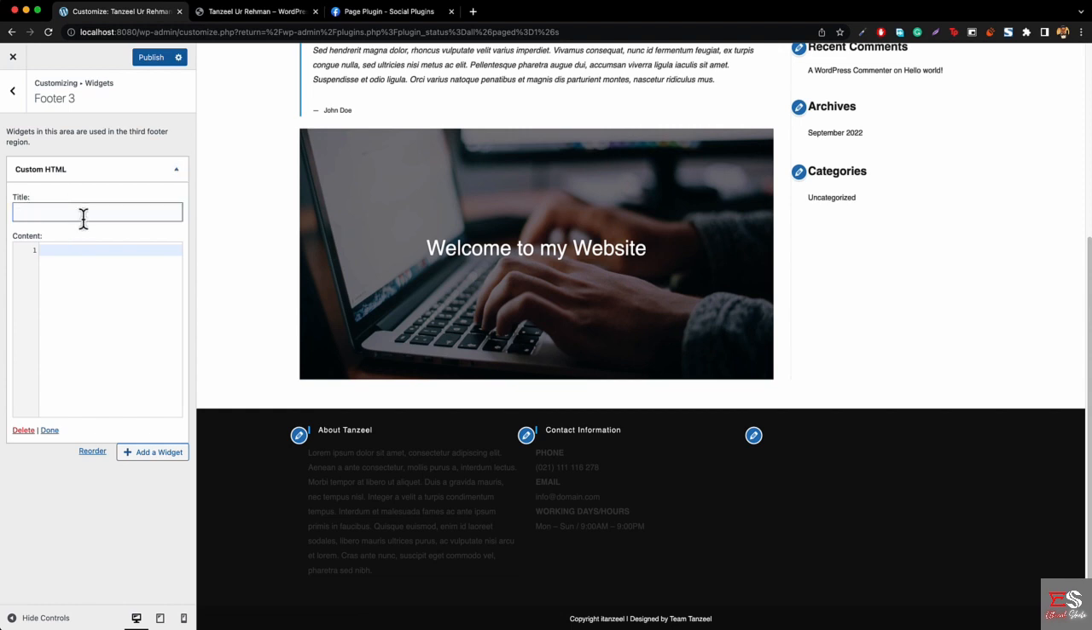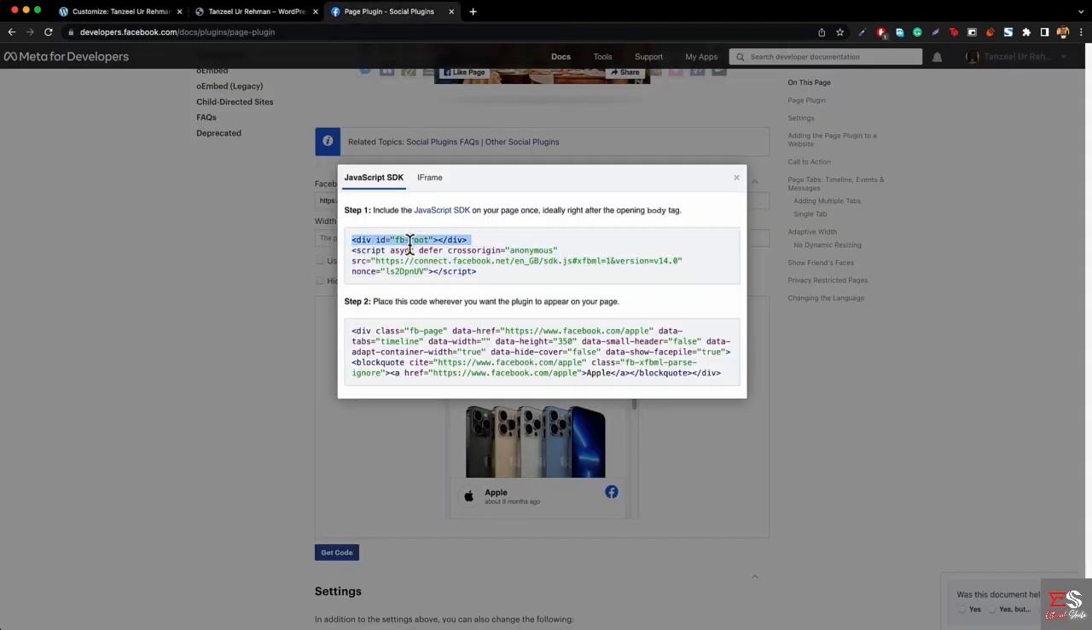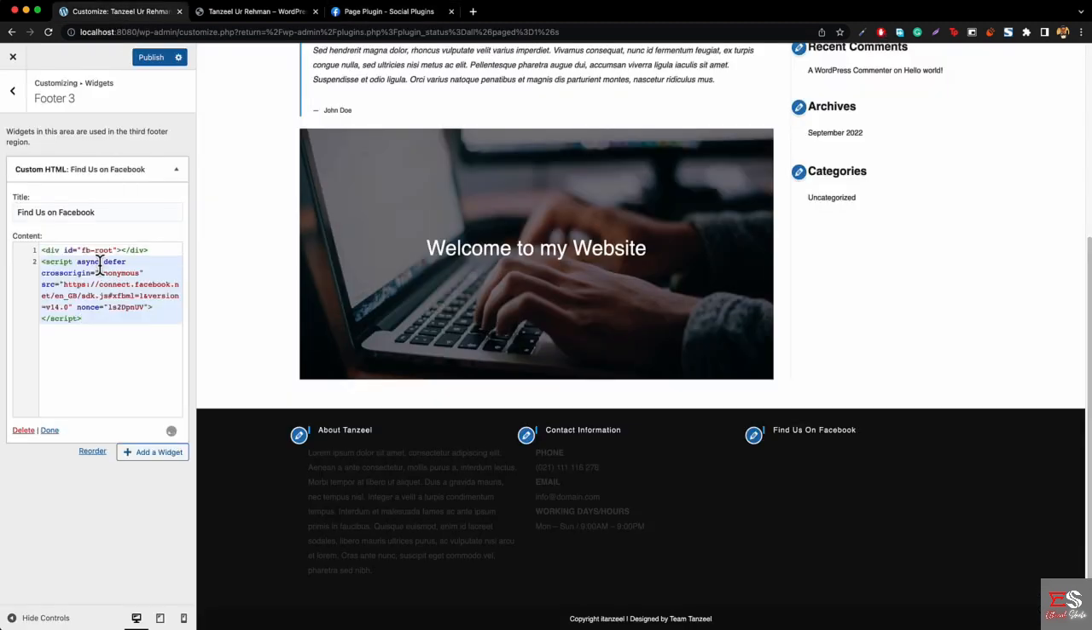Now in the title, we will be entering something like "Like us on Facebook," or you can enter "Find us on Facebook." All right. Now what you can do is add the content. Inside the content, what you need to do is copy this. So let's copy this, go ahead and paste it in here. Now let's hit enter.